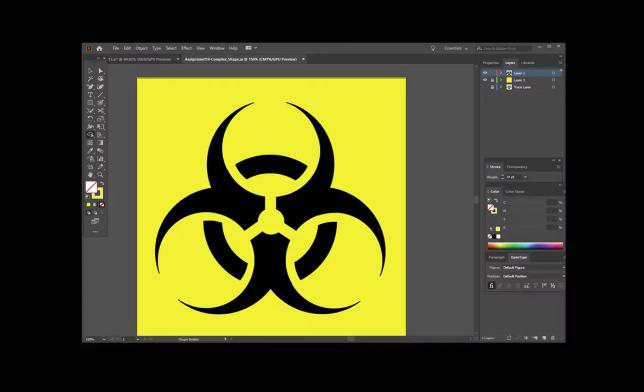The image I've chosen for this one is the International Biohazard Warning Symbol. You quite frequently see it in hospitals and doctors' offices where various types of discarded materials need to be handled with care due to infectious natures.